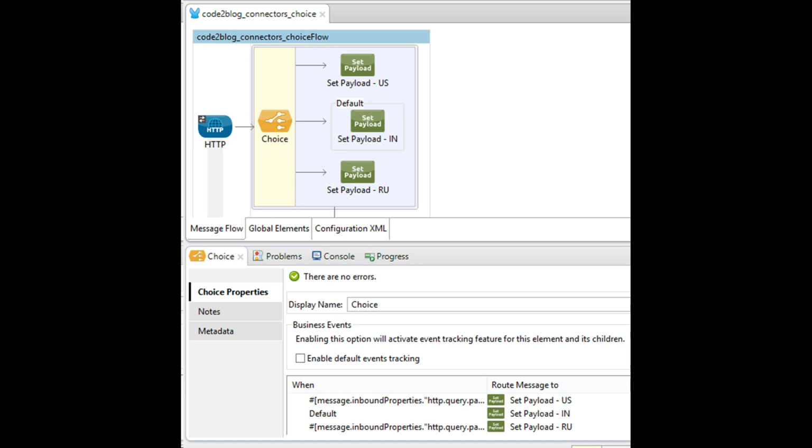The DataWeave expression used in the choice router is attributes.queryParams.country. If the country is USA, then set the payload to its capital, Washington DC. If the country is Russia, set the payload to Moscow. If the country does not match the above two conditions, then default to the capital of India, New Delhi.